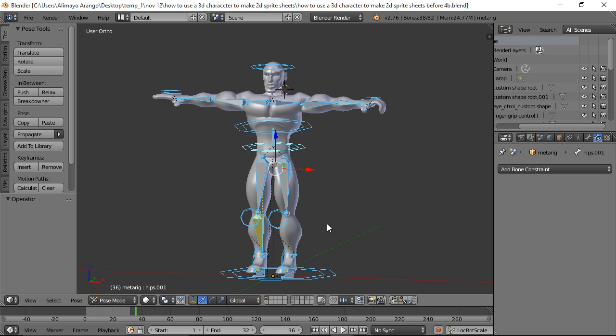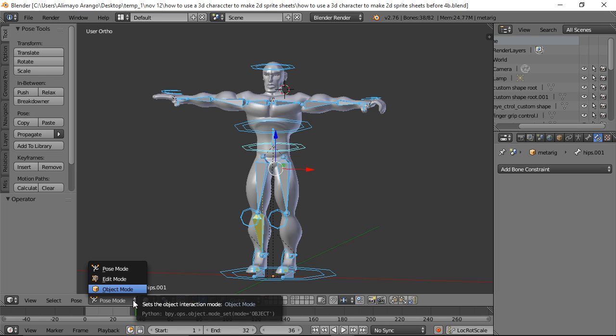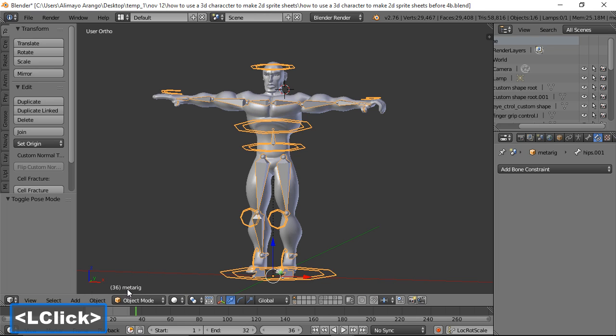Okay, what you see here is called pose mode. Normally when you come into Blender, you'll start off in object mode, and you can get to your different modes just by clicking right here. So I'll click object mode. In Blender, you move objects around typically by using object mode. You make and edit objects by going into edit mode.